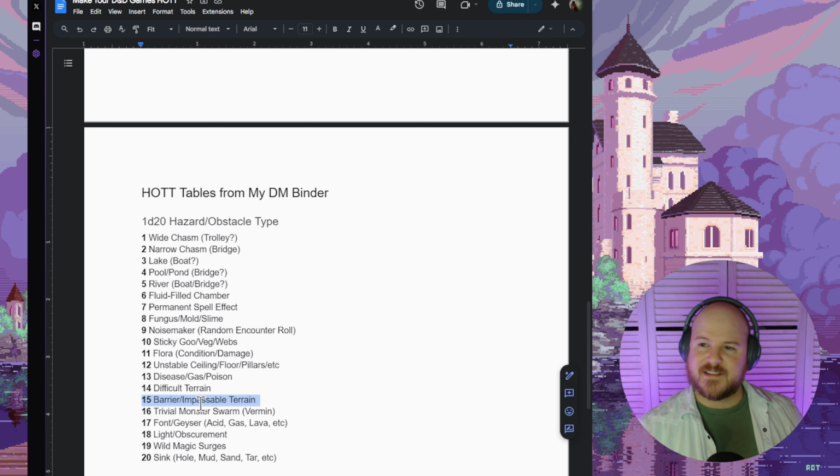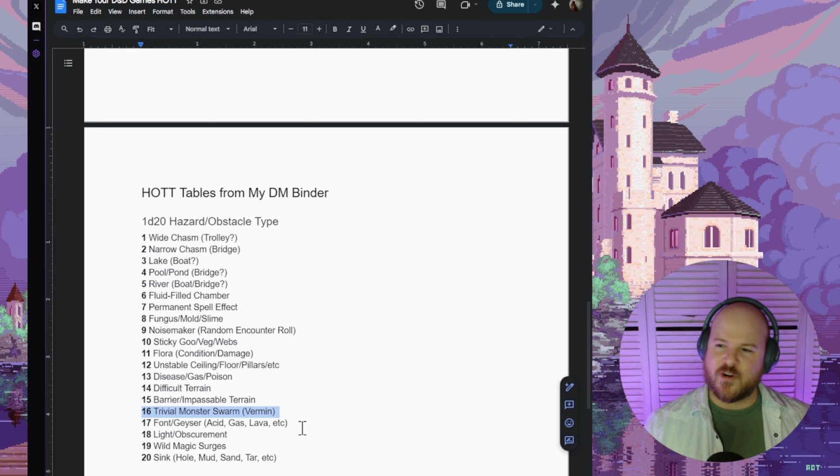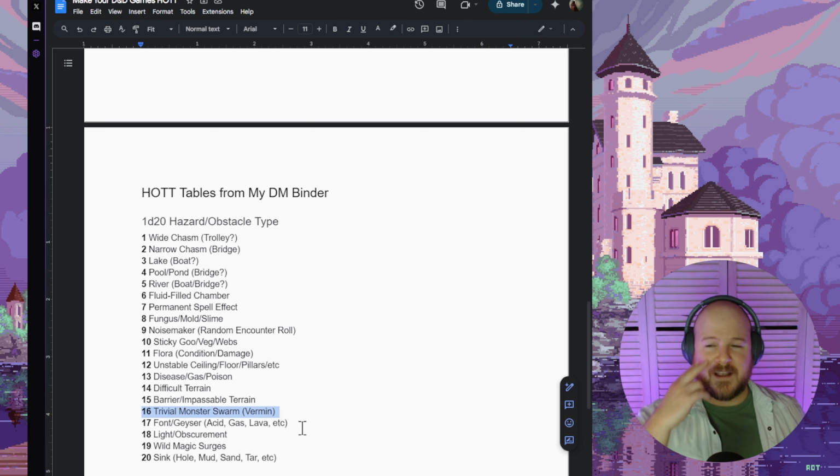That might give you exhaustion because you're going to do hard manual labor for many hours. Even if you clear that passage, will more of that passage collapse on you when you're trying to go through it? Things to think about. Trivial monster swarm. We talked about that sort of with the slime above, but usually vermin, biting insects, things like that. They're really more of an annoyance than they are an actual threat.